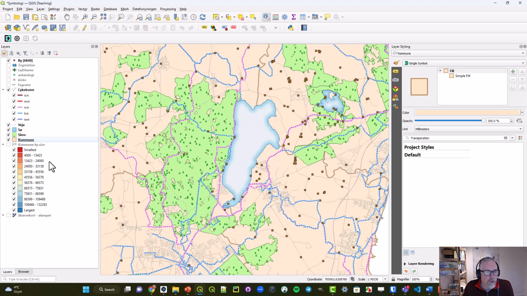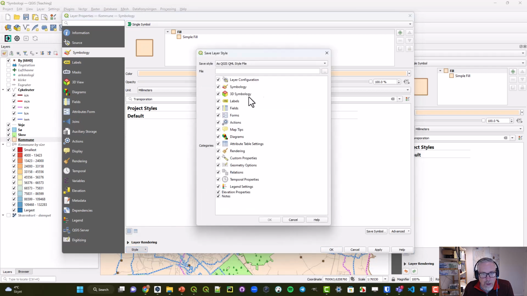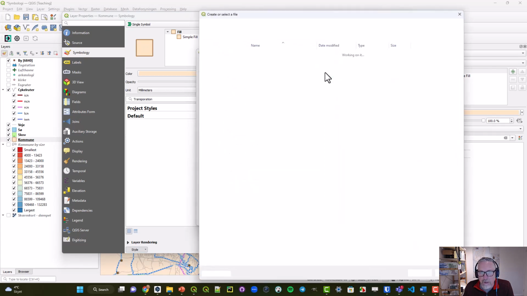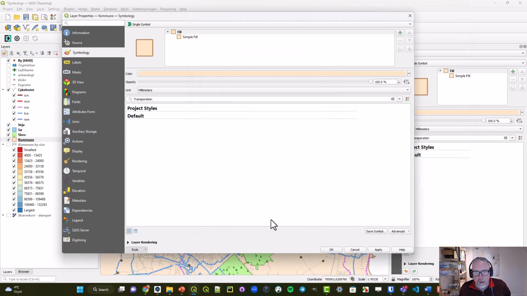So if I wanted to share this Comuna style with you in the class, I can double click on Comuna to open up layer properties. And from the bottom of the Symbologi tab, there's this little style drop down, and I can choose to save this style. And I can save it as a QML file. This is a QGIS style file. So I could save this into the course styles folder and call it comuna.qml and click save and click OK.